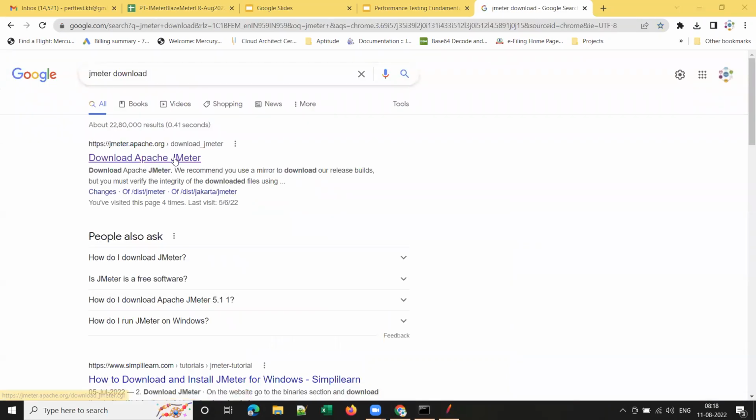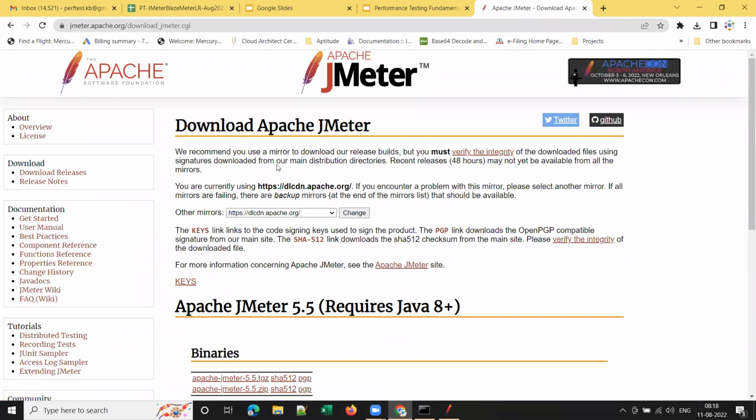Can you do this along with me, guys? Please do this along with me, everyone. Just Google search for download JMeter or JMeter download. Anything is fine. And go to this first link, jmeter.apache.org. Please don't join from mobile, join from laptops. Go to this first link.